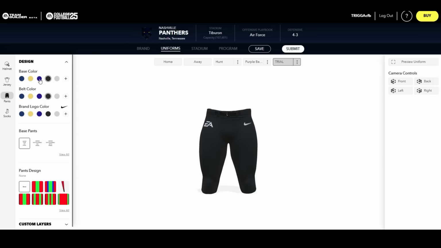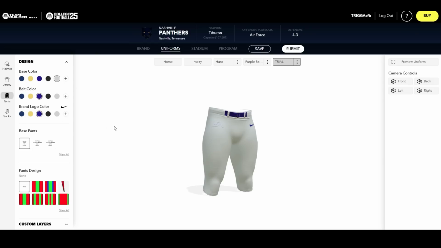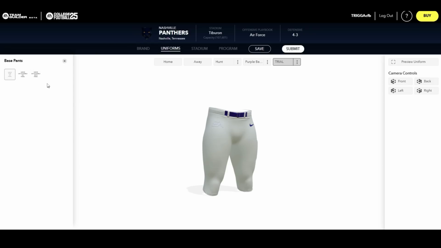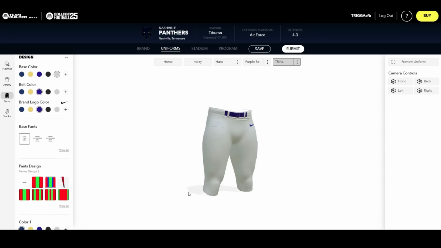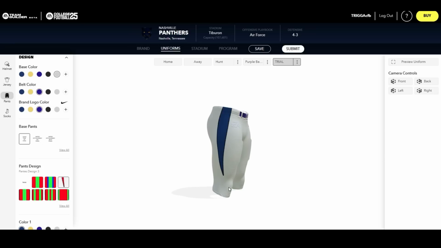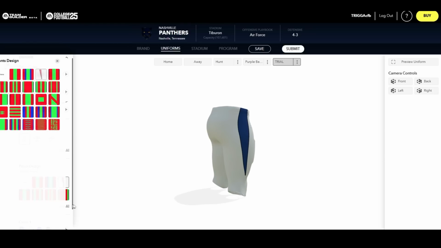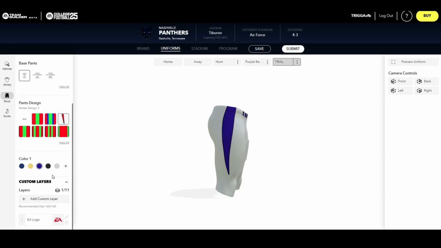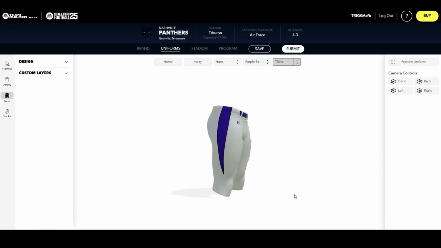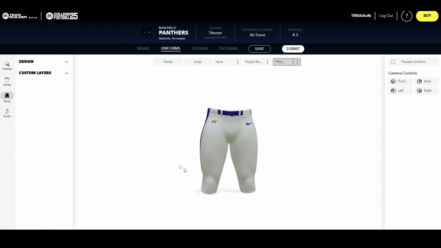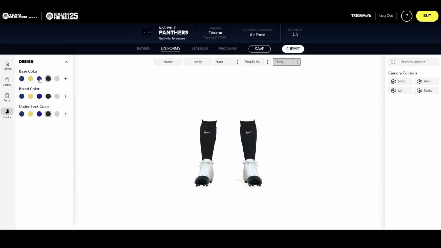Moving on to the pants now. Let's just go with gray here. Base pants. It looks like you got a few different options here. I don't know why. Okay, now it's working. I don't really see anything changing with those. Your pant design. Once again, stripes on the side. Ooh. A little something different there. They're the pants. Pretty simple. Pretty easy to do. And then you can even customize your socks.